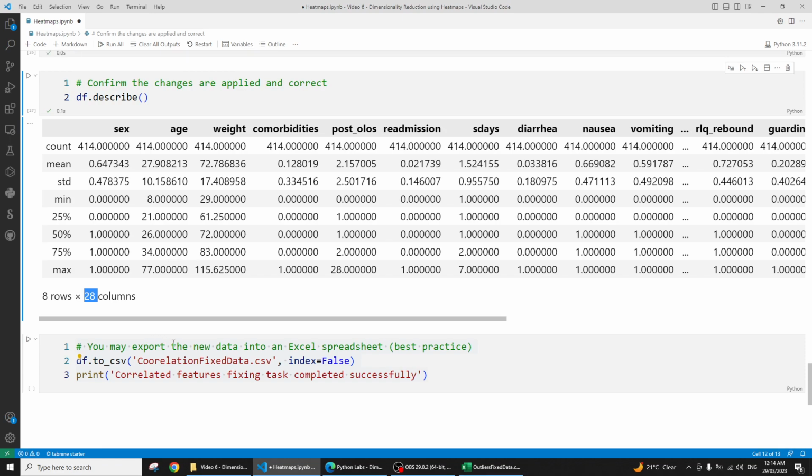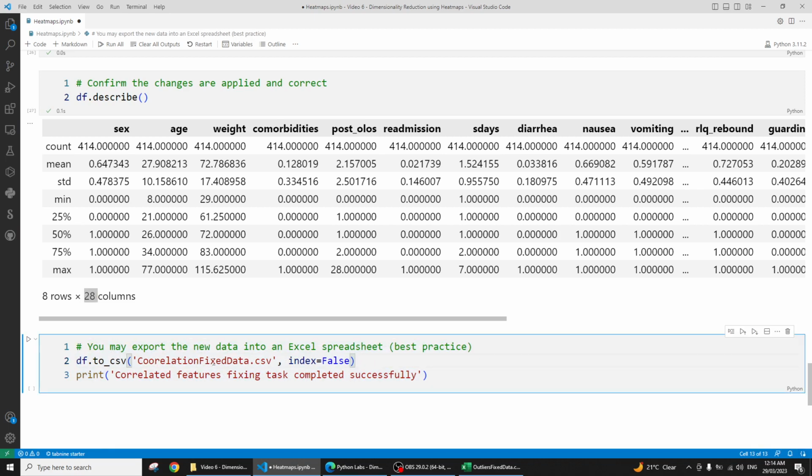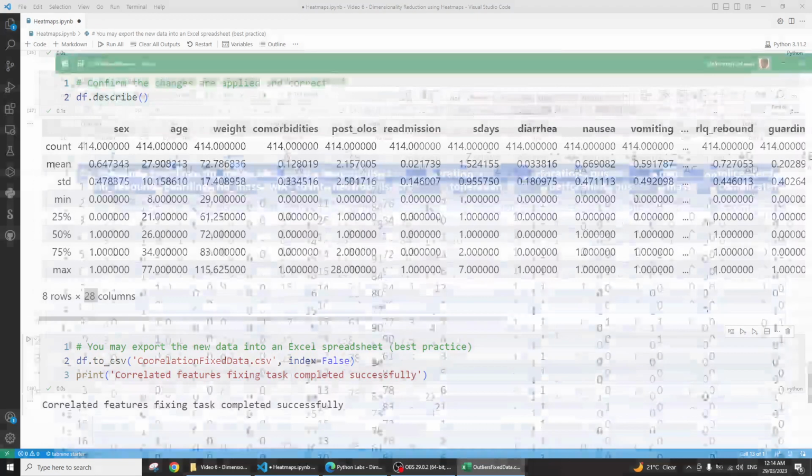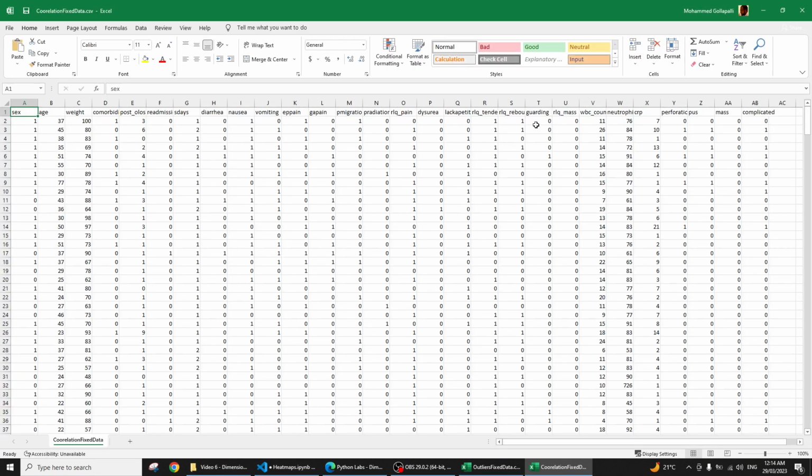And if you are interested, you can export the results into a correlation Excel file. For example, here I have exported into a CSV file. If I run this one, I can go back and open this file. This is the new CSV data that I have exported. We removed those two features.